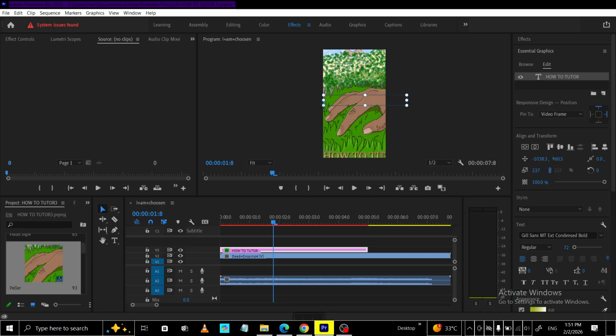Aim for strong contrast with your footage so the captions remain readable. If your scene is bright, a darker color can help. If it's dark, a lighter color stands out. Consistency across your project will keep things professional.